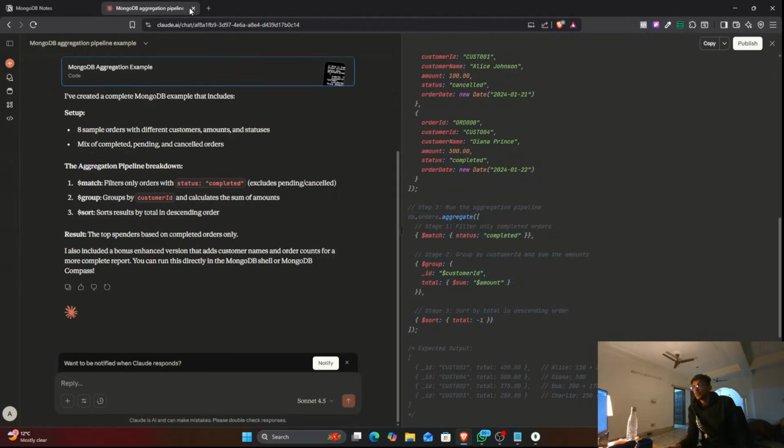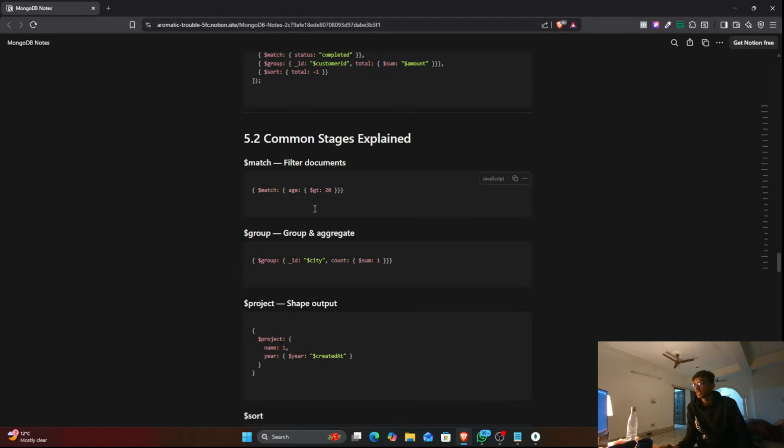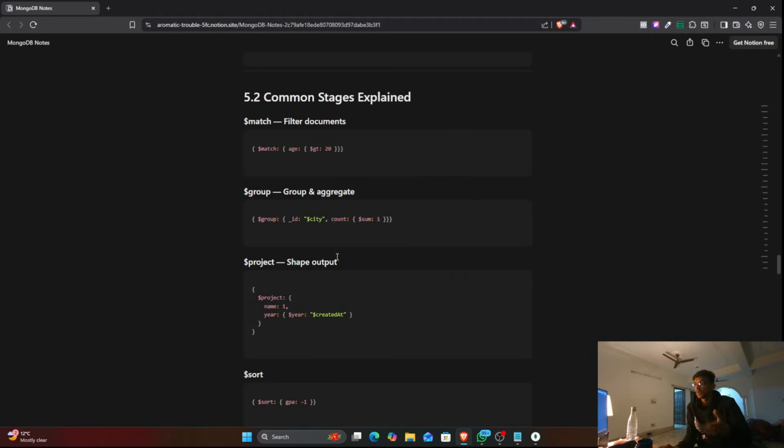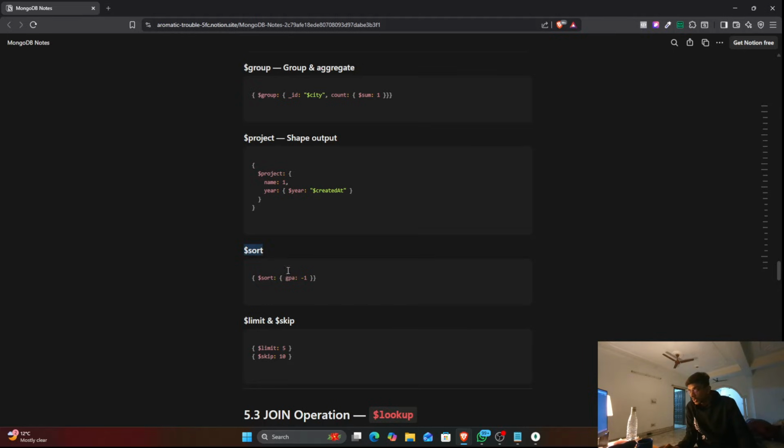And this will help you to build some script where you just want a particular type of data. You can look up common stages explained: match, filter document, group and aggregate, and project shape output. You can see we just created it, right? This sort, if this is -1, this means descending. If it's 1 or 0, it's ascending. 0 is normal, 1 is ascending.